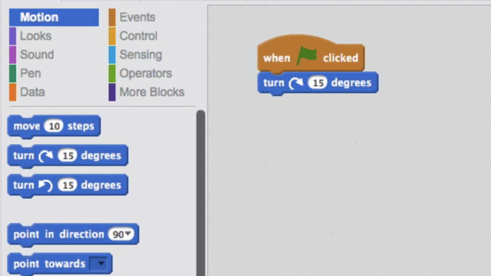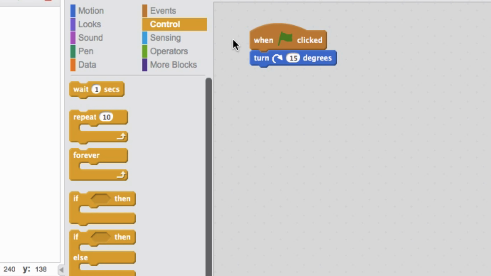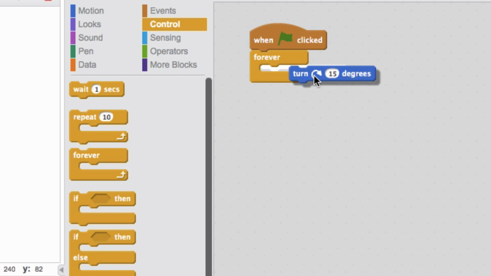Loops are available under the control menu, since they affect the way we control our blocks of code. To use the forever loop, I first need to drag the turn block into some empty space, so I have room for my forever block to go. I now simply drag and drop it into place. Finally, I can drag and drop the turn block inside the forever loop. It has to be placed inside the loop, since this is the code that will be repeated forever.